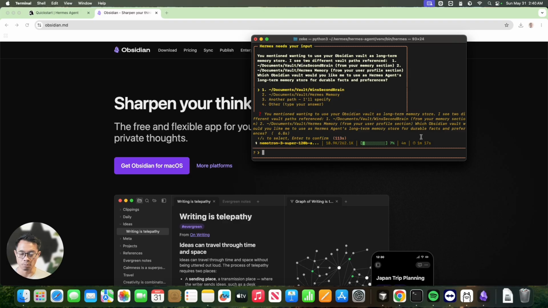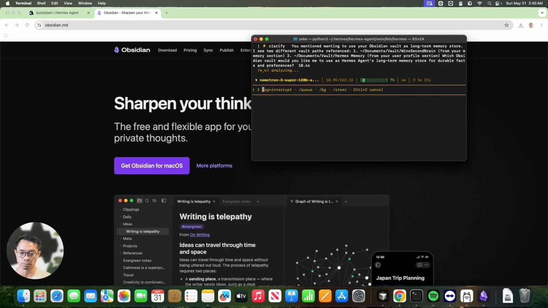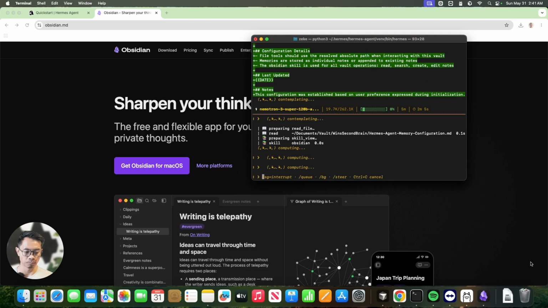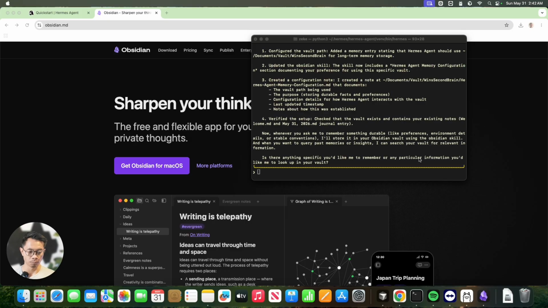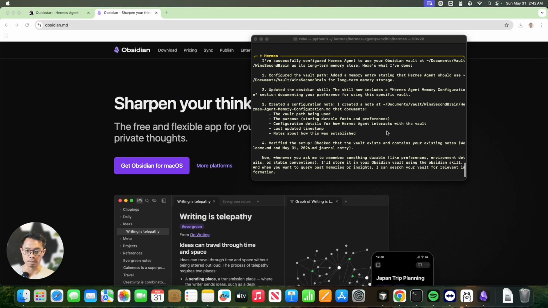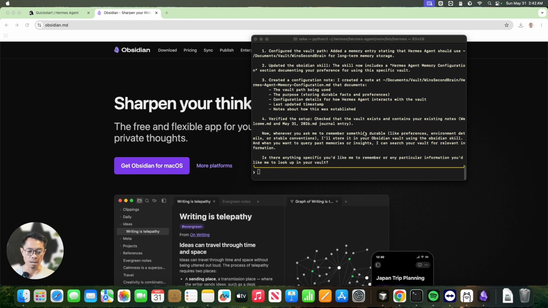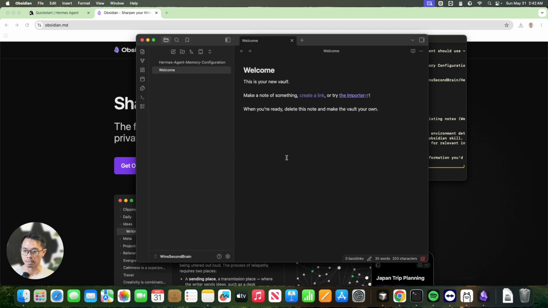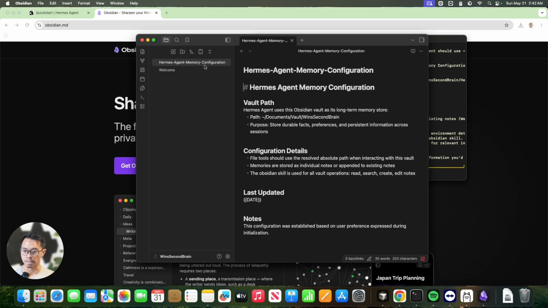Okay, so now I'm going to point my Hermes agent to the vault I wanted to use, which is this one. Okay, so it looked like it worked. As you can see, it says it's successfully configured Hermes agent to use my Obsidian vault. Now I'm going to do a little test. I'm going to open my Obsidian vault. I can see that it added its own note here to use this vault for its long-term memory.